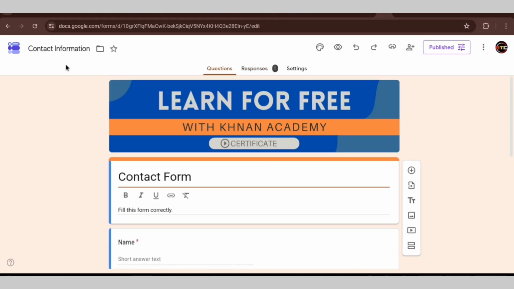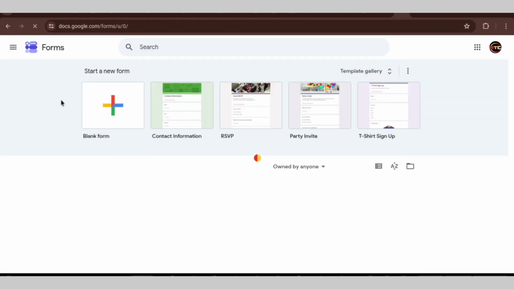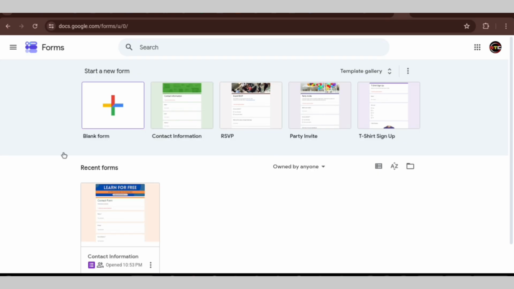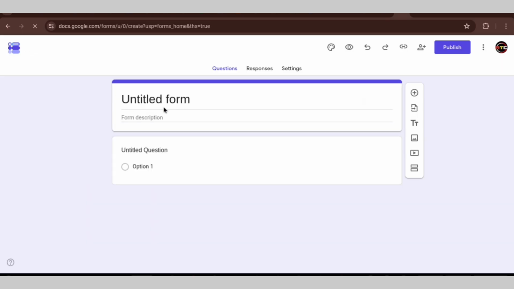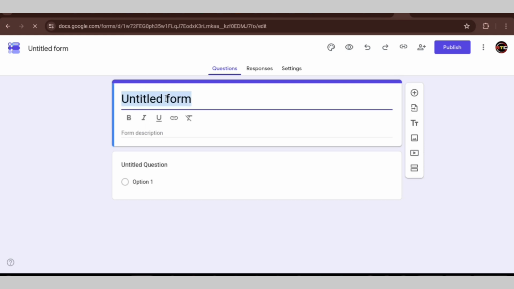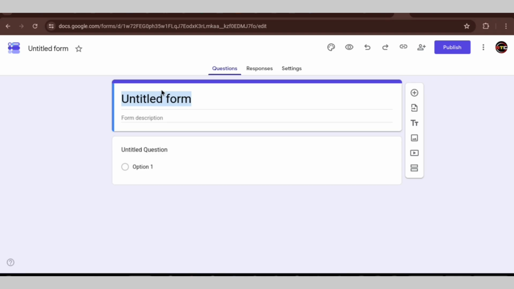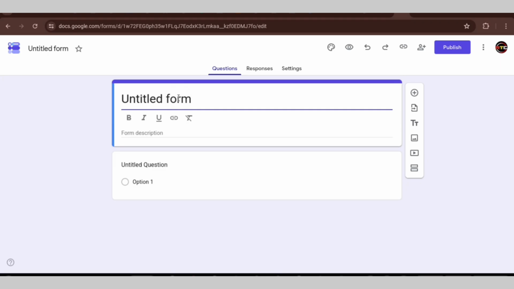Like I said, we used a template for this particular one. We are going to create another one from scratch. To do that, you click on this blank form, the place where you see the Google plus. You give your form a title. Let's give it a title, something like registration form. Now we have given it a title, which is Registration.